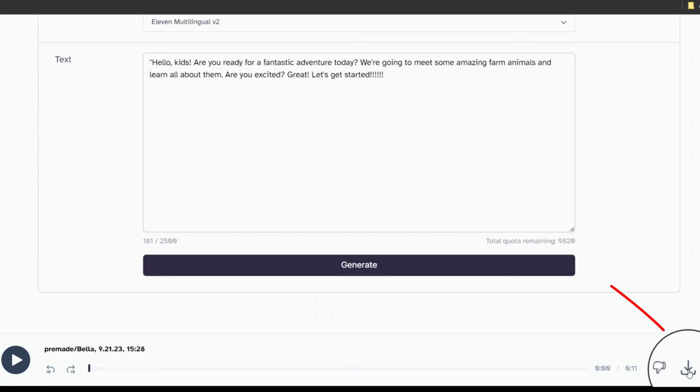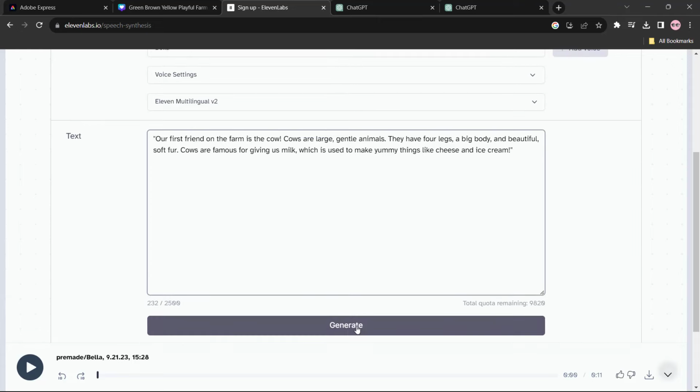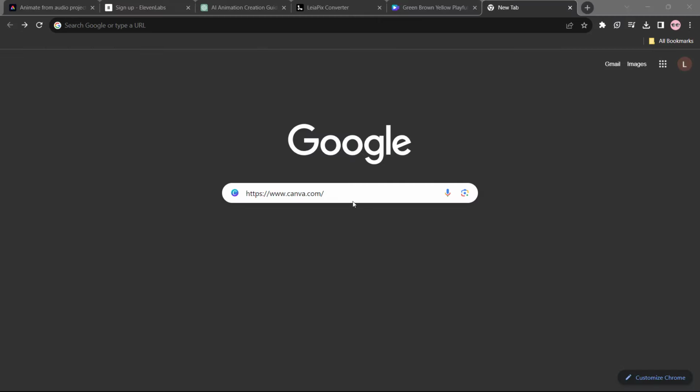When everything's good, go at the right side and click the Download button. Repeat this process for the entire script to maintain consistent narration throughout the video. Let's create an animated background. We'll be using Canva for this.